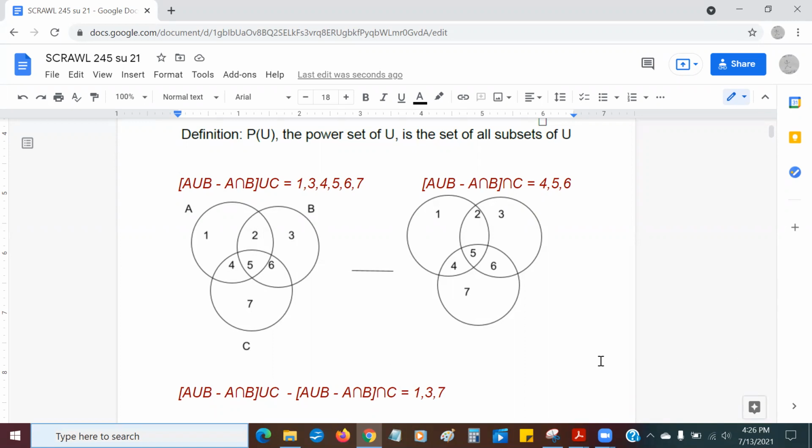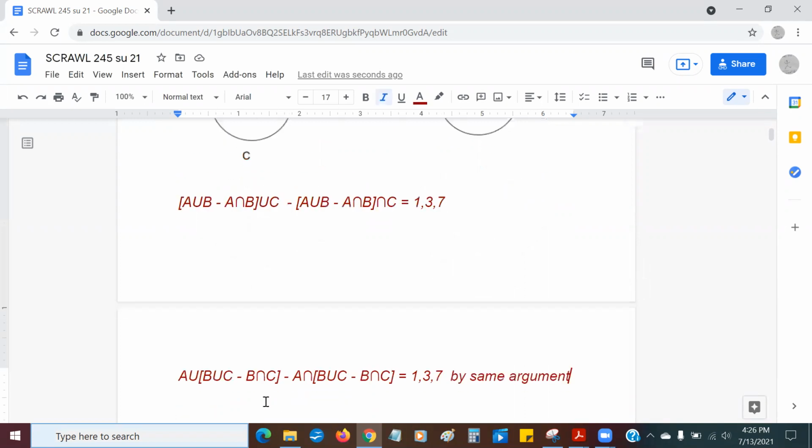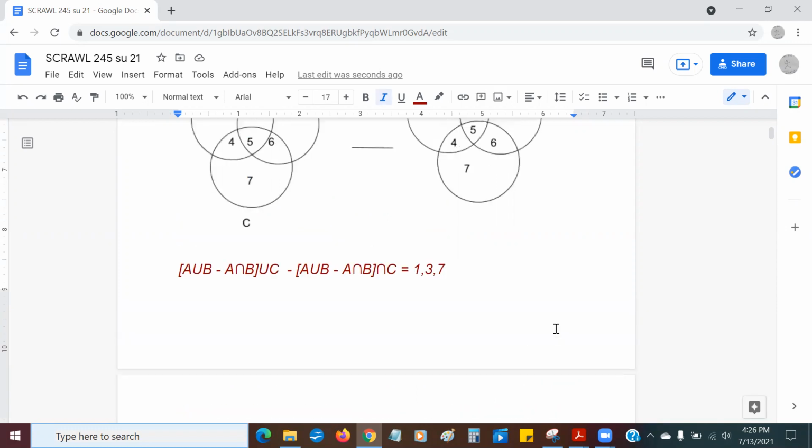The next thing you have to do is look at A union (B union C) minus (B intersect C), minus A intersect ((B union C) minus (B intersect C)). That's the other side, and you have to show that equals 1, 3, 7. You're going to use the same argument. Now, if I give you this question on a test, you can't just write "by the same argument." You have to actually draw out the Venn diagrams for me.